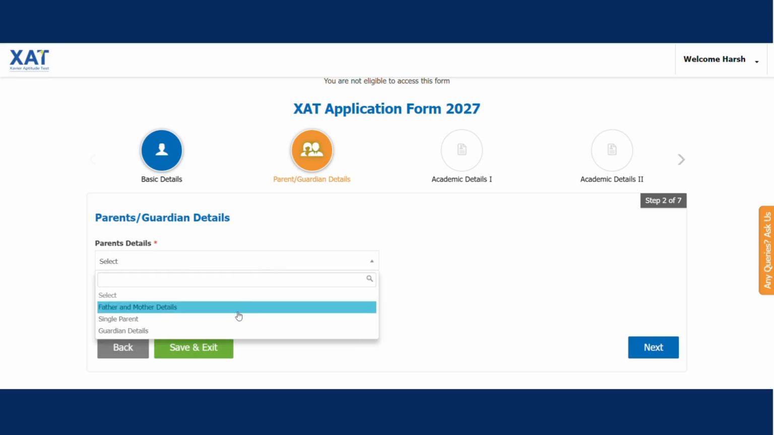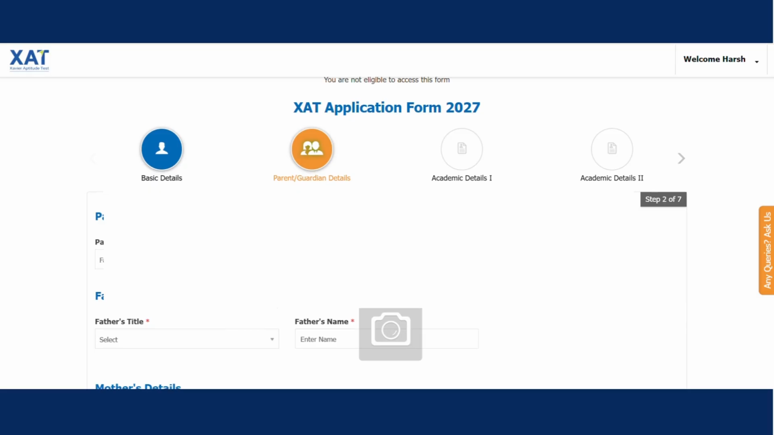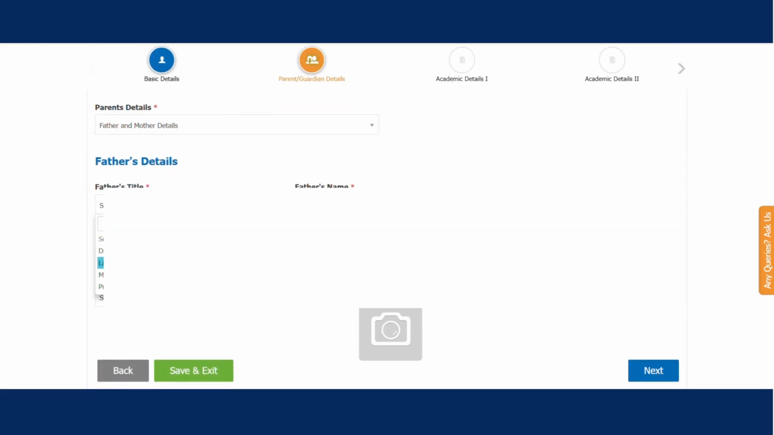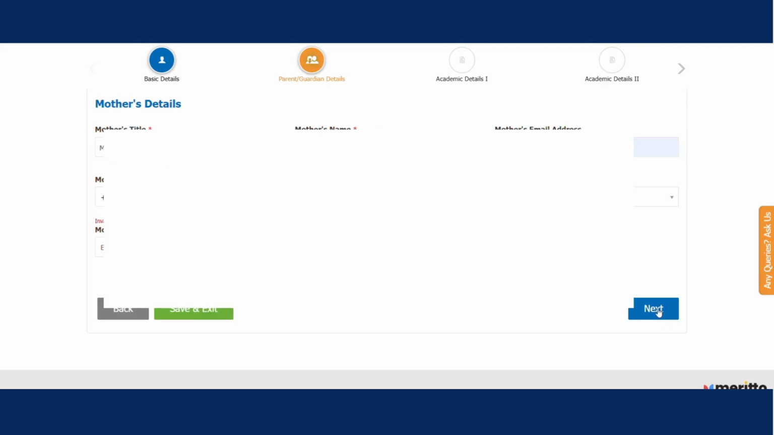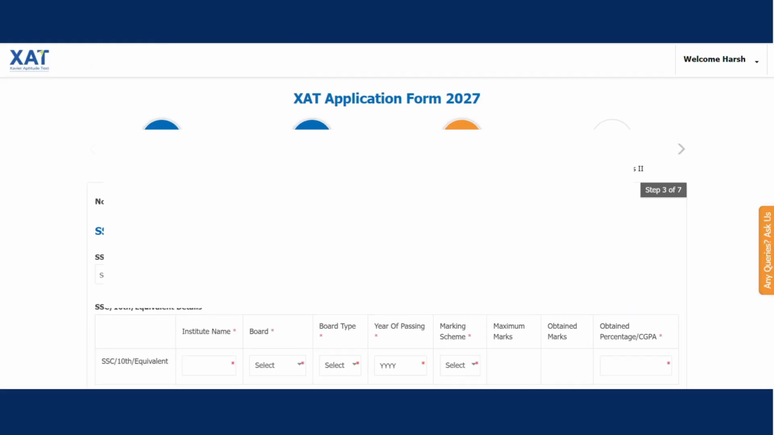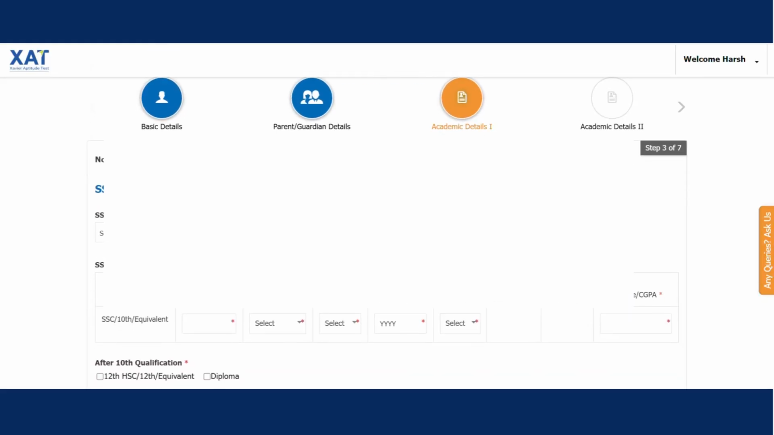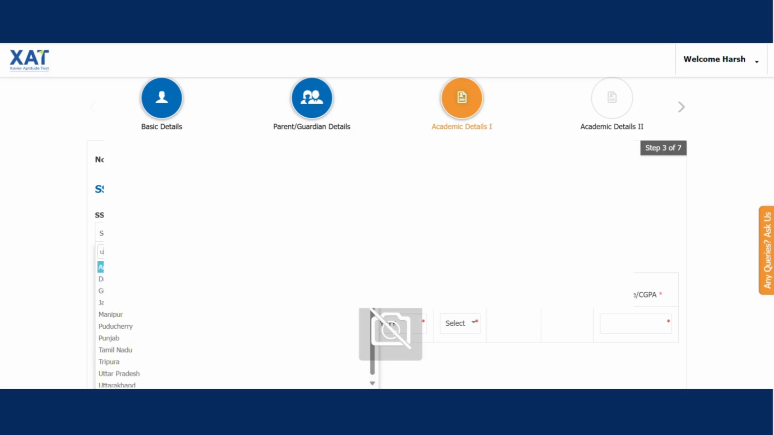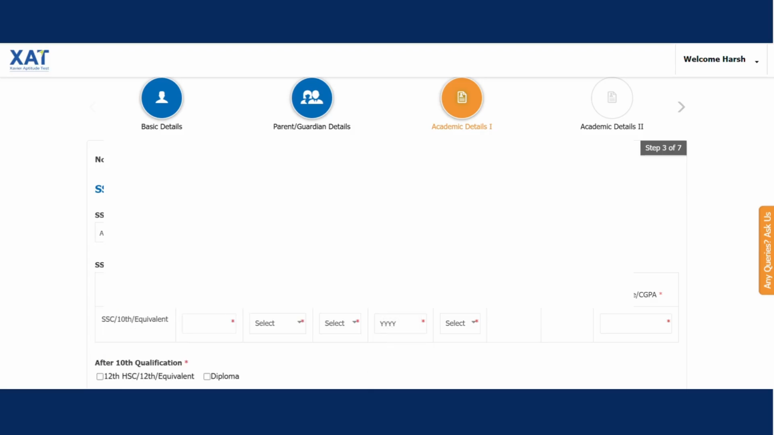Now you will see the parental details section. In this section, you need to carefully enter your parents' information. Once you are sure that everything is correct, click on save and continue. Now let's move to the next section of the application form. Now we reach the academic details section. Here you will need to enter information related to your educational qualification.